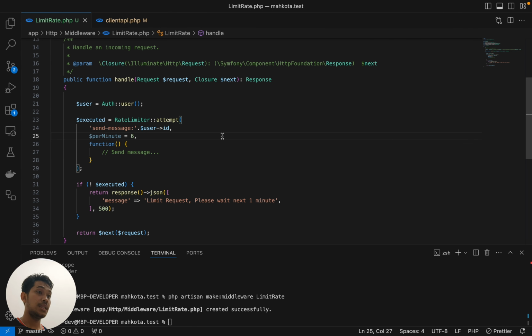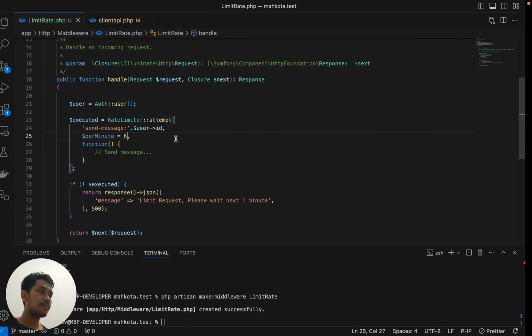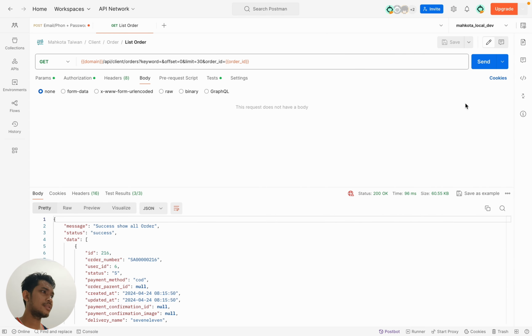If we go to this code, it sends a message with the key, colon and dot user ID. We use the user ID as the key for detecting what you want to limit. Yes, if we go here, we limit again.